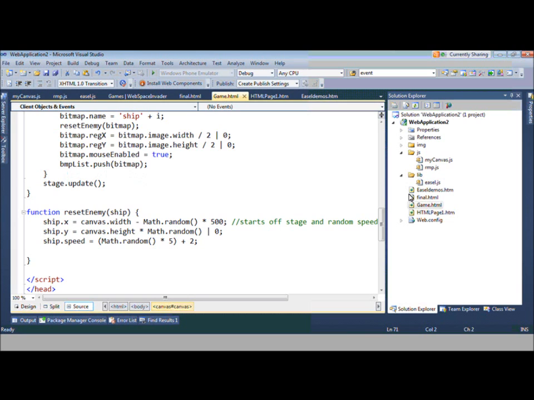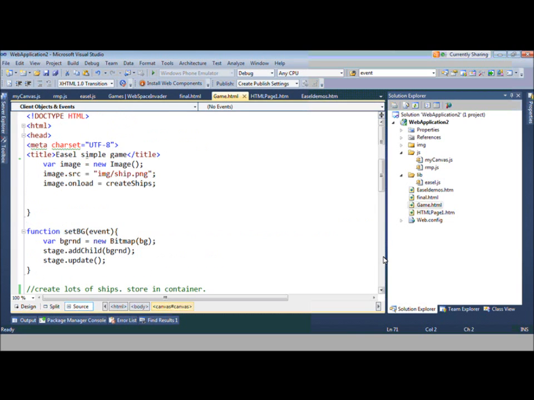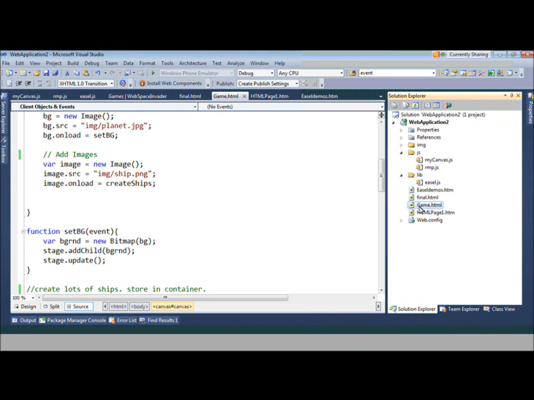If you note here, right now I haven't done any input. I'm just creating the base start of the game. So let's run this and see what this looks like.